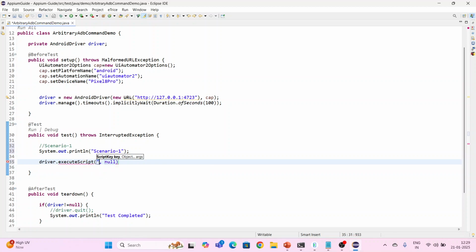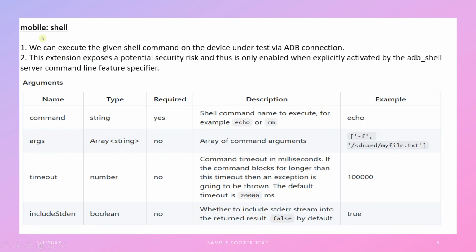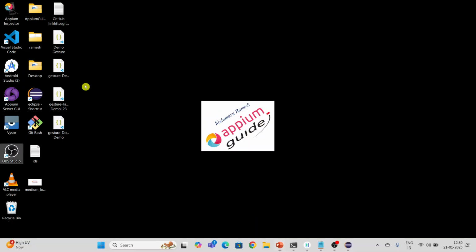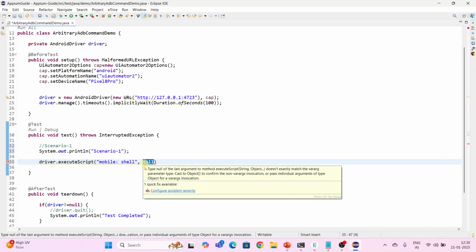Now we have to give the key here, that is mobile: shell. This is the command name. The key is the command name. If you go here, you can see the command name is mobile: shell. So I have to give it this way, mobile: shell, and this is the key. This command we need to pass as a key here. Then we need to provide the arguments.